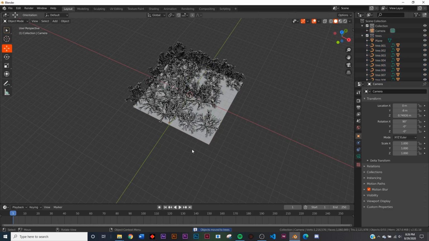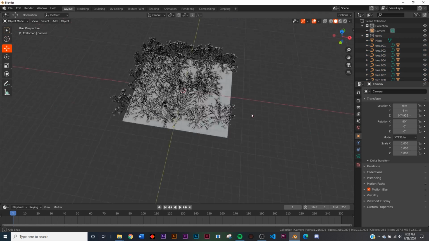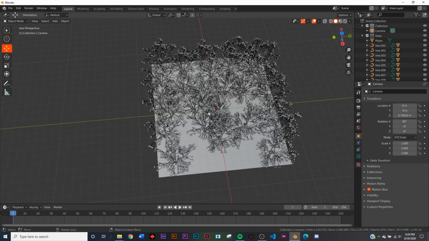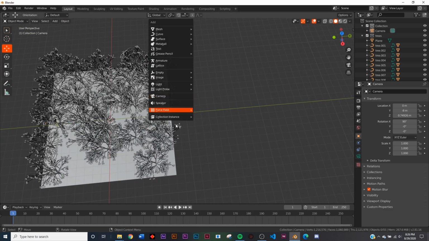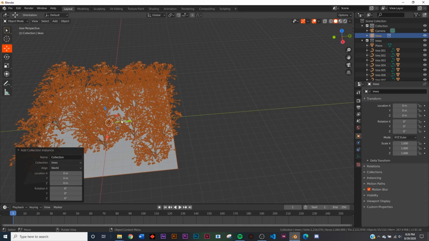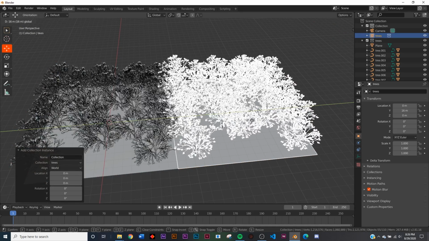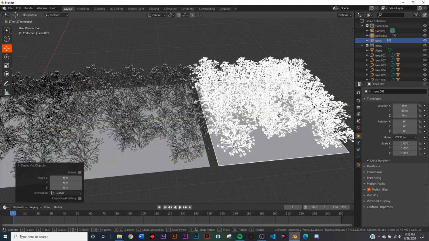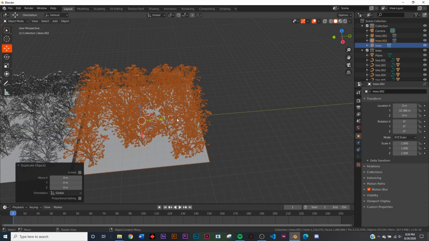So instead of using an array modifier, we're going to use a better method of duplicating things in a long string for looping animations, which is collection instance. So you'll hit Shift A, collection instance, trees. Now hold down Control so it snaps to grid, and snap that right there. So we'll just do just like that on these.